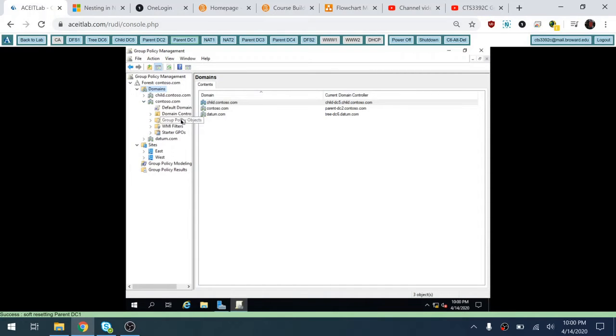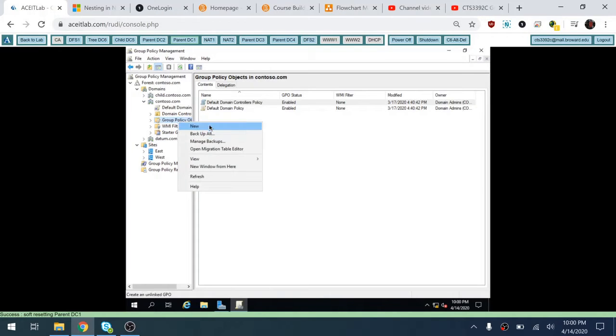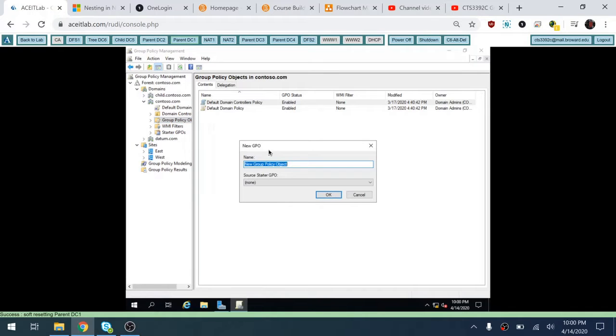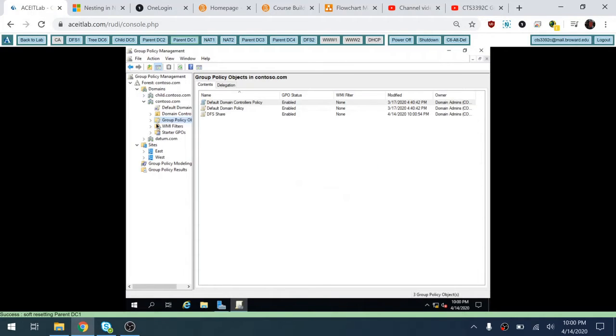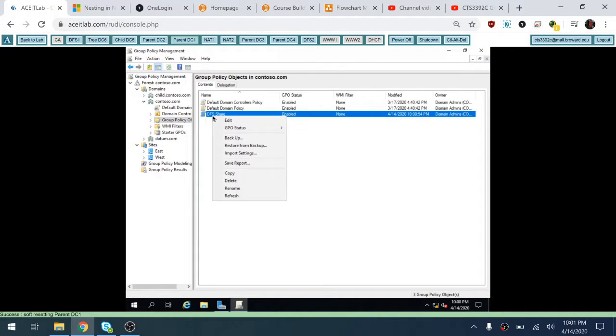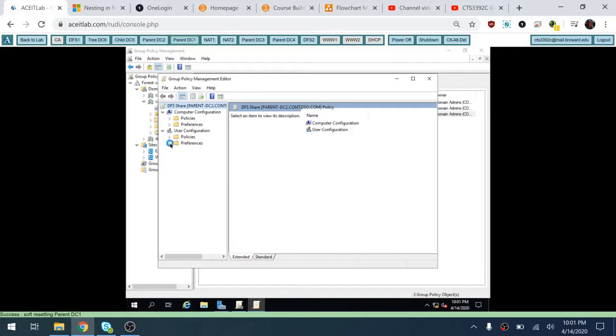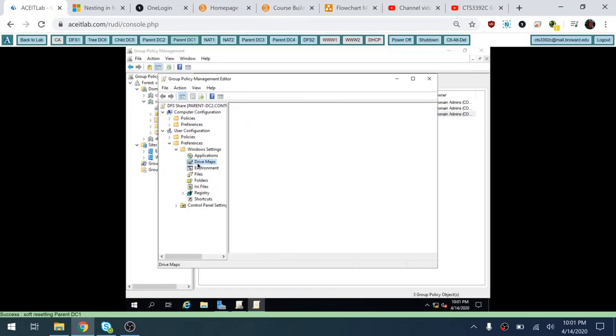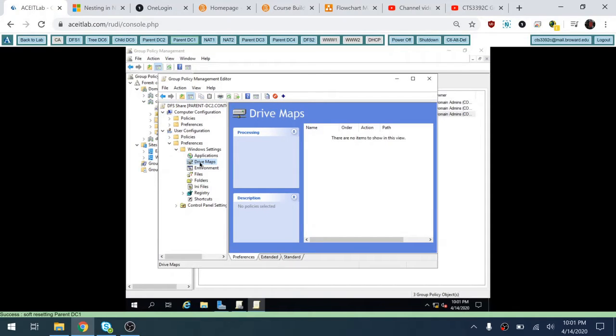So what I'm going to do is create a group policy in my parent domain. I'm going to call it DFS share. Click OK. I'm going to right click it and go to edit. And this is just going to be a simple group policy to map a drive letter. I'm going to right click, new map drive.